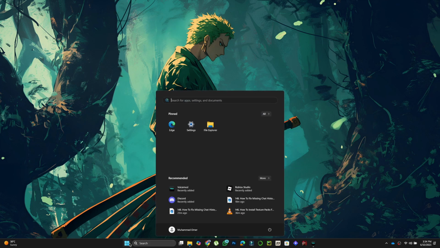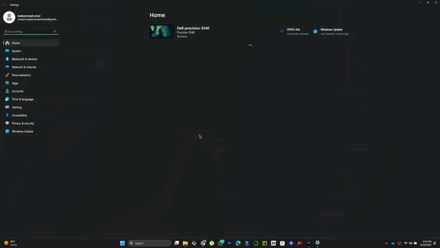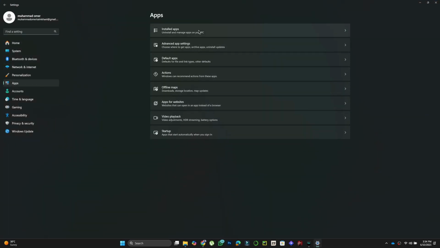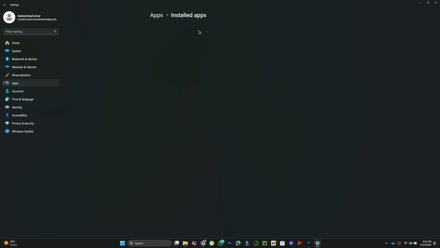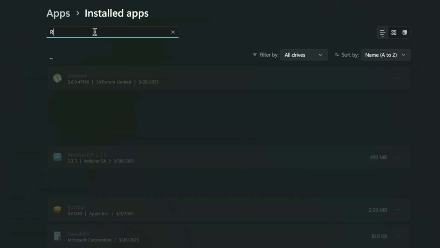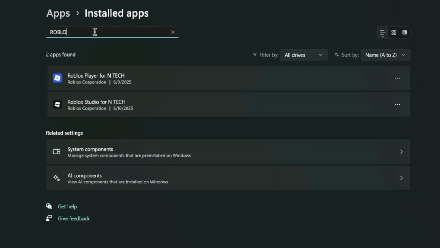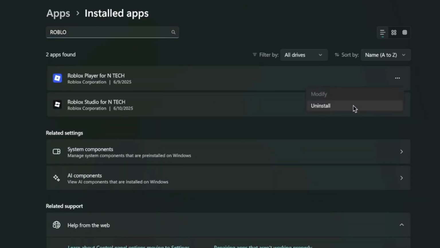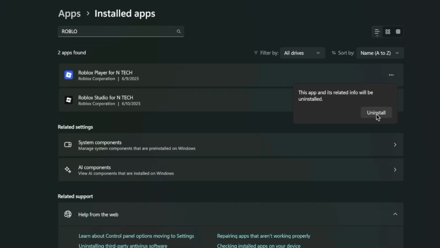Next, consider reinstalling Roblox. Open your computer's settings by clicking the Start menu, then select Settings. Go to Apps, then Apps and Features. Search for Roblox, find Roblox Player, click the three dots beside it, and select Uninstall. Confirm by pressing Uninstall again.